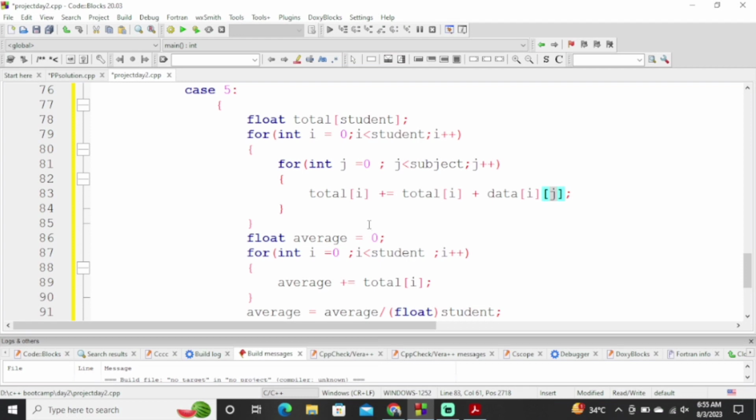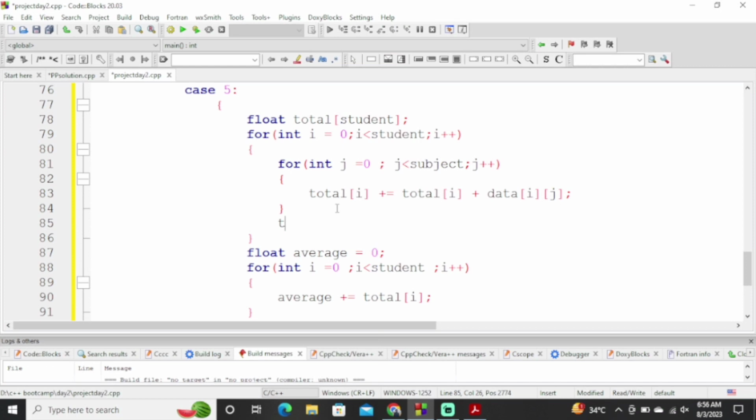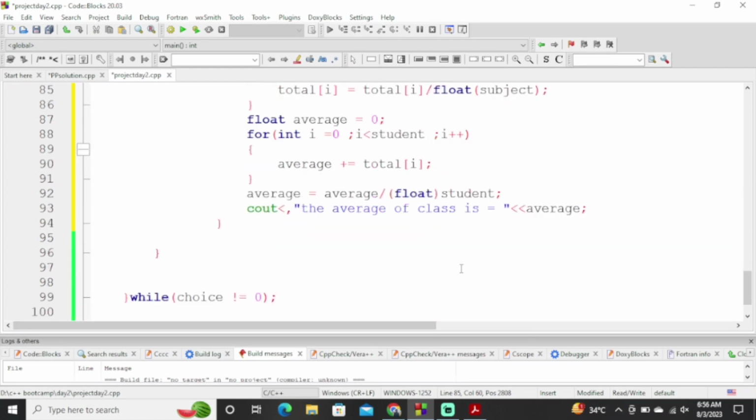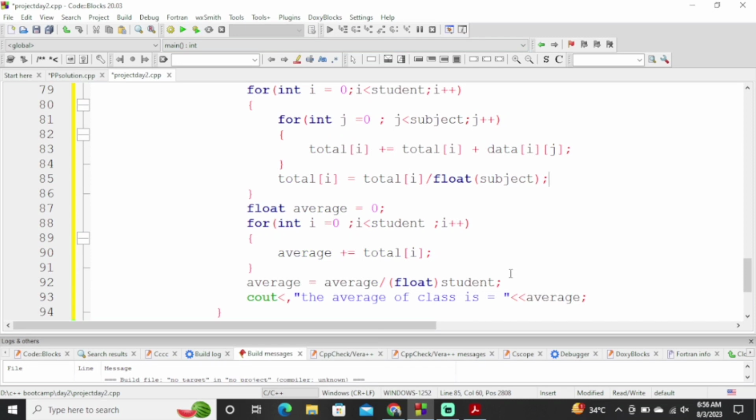Now one thing else that we have to do is update total i. It should be equal to the total marks in total i, divided by the number of subjects. So that is going to be float and subjects, because we have to find the average of subjects as well. So now each has the average of subjects, and after that we will calculate the average marks of the class. Now let's have a look.